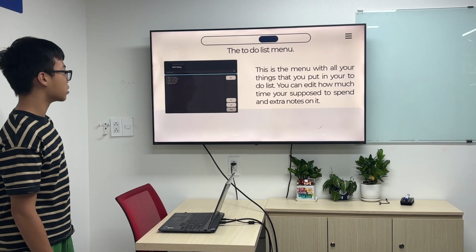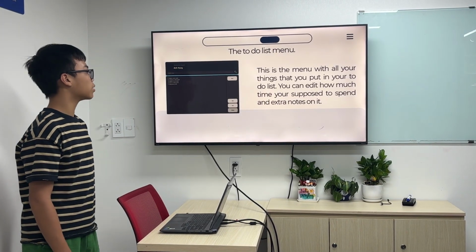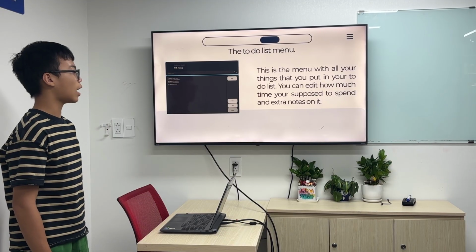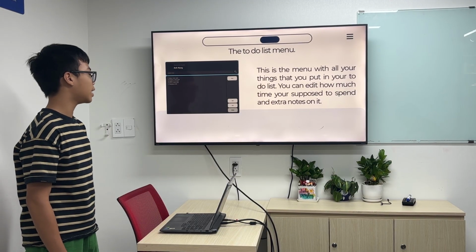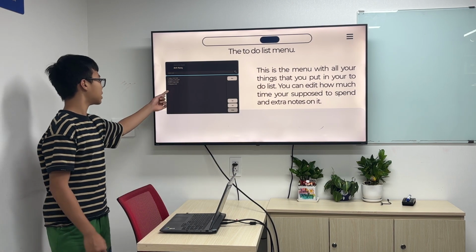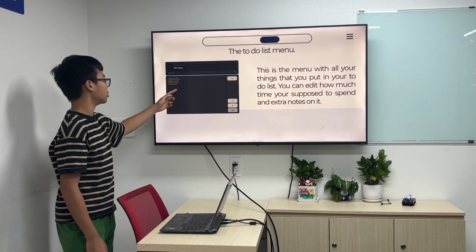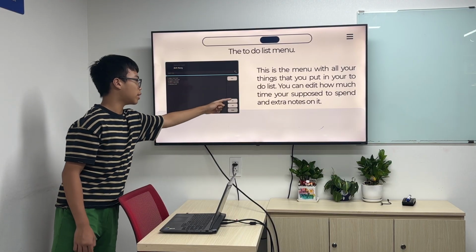So this is the to-do list menu. This is the menu with all your things that you can put in your to-do list. You can edit how much time you're supposed to spend and extra notes on it. I have some examples here. You can see the time, and for the homework, you can see their due date. You can also search up the notes, do edit and add.